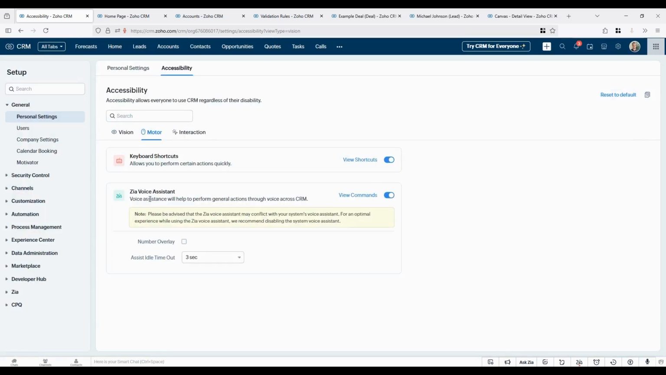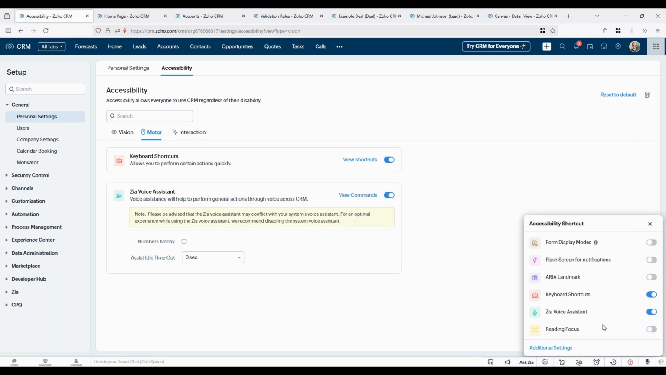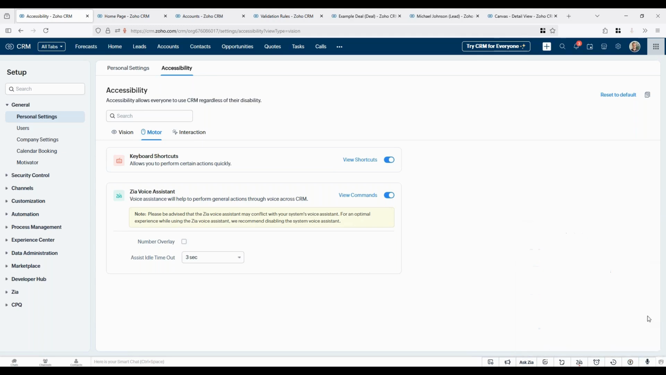Now, in order to access the Zia voice assistant, we can either use the keybind available for it, which is going to be Control, Z, and V once it's been turned on. And that's going to pop up this prompt down here in the right-hand corner. We also have the ability to hit this microphone down here to enable the Zia voice assistant. Now, if you don't see the microphone, it might be hidden in this accessibility settings menu, and you'll just need to toggle on your voice assistant here.